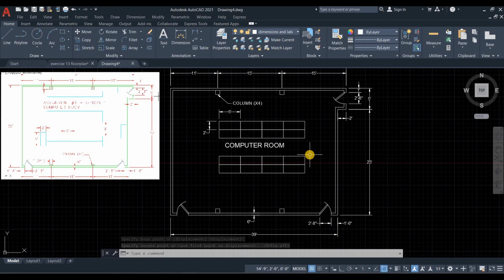There you go, our floor plan using architectural units.